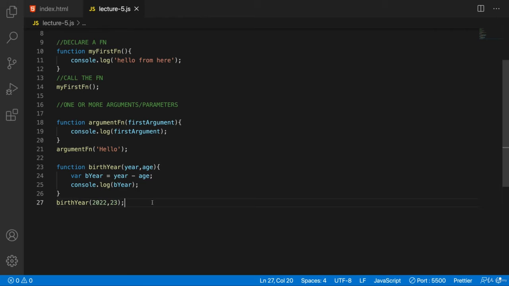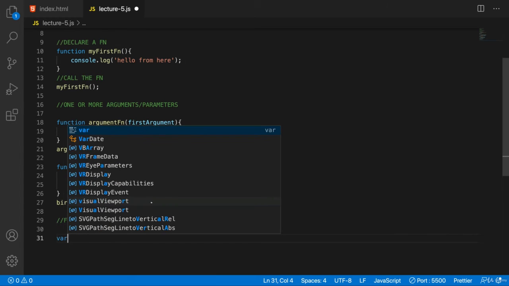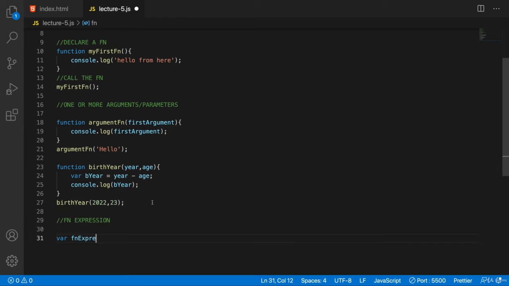Very good. Now, what is function expression? And this is very important for you to understand. Well, let's create a variable called function expression, and that will be equal to a function, and console log function here. Now this is coming from function expression. Very good.